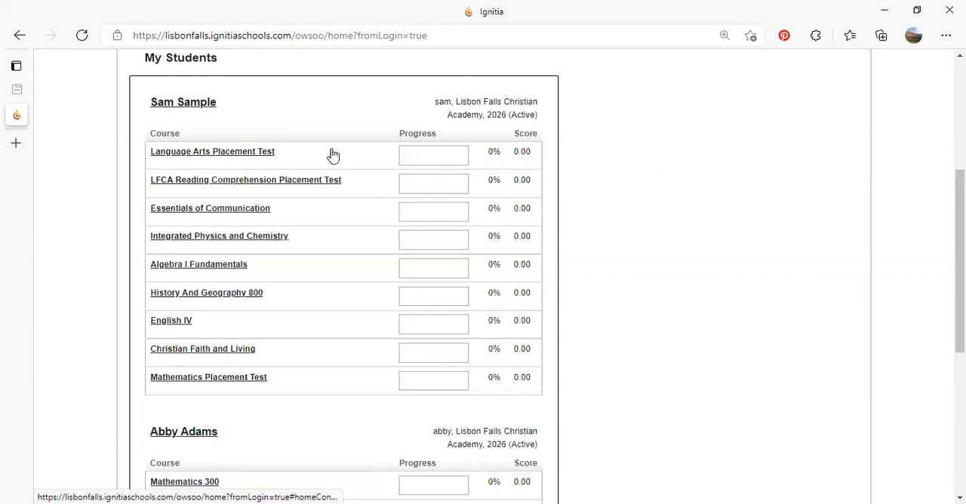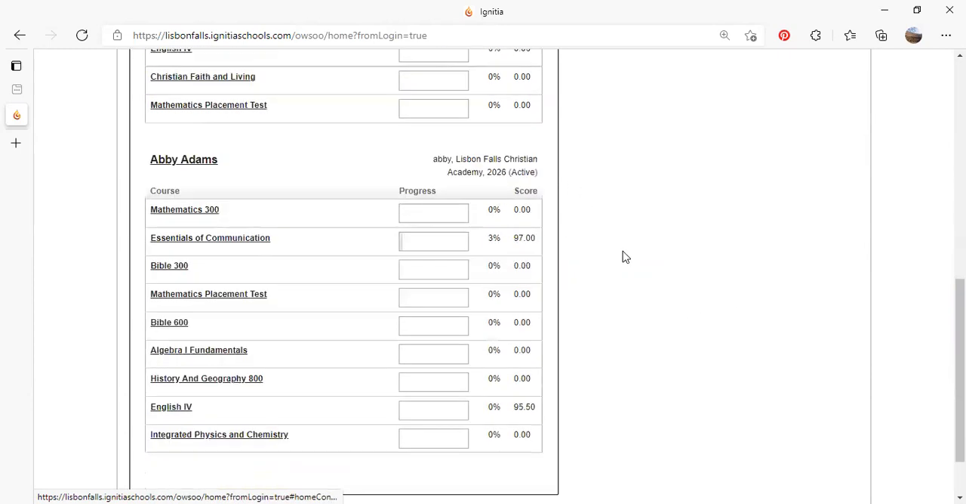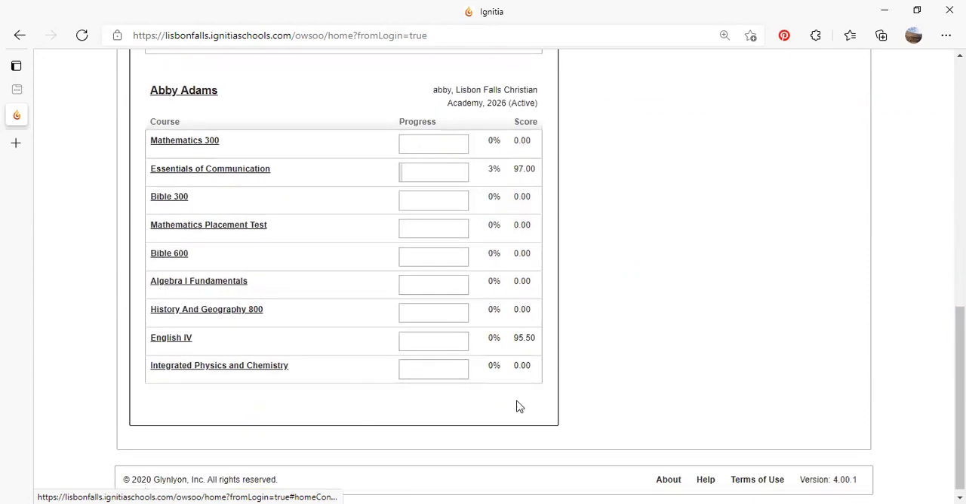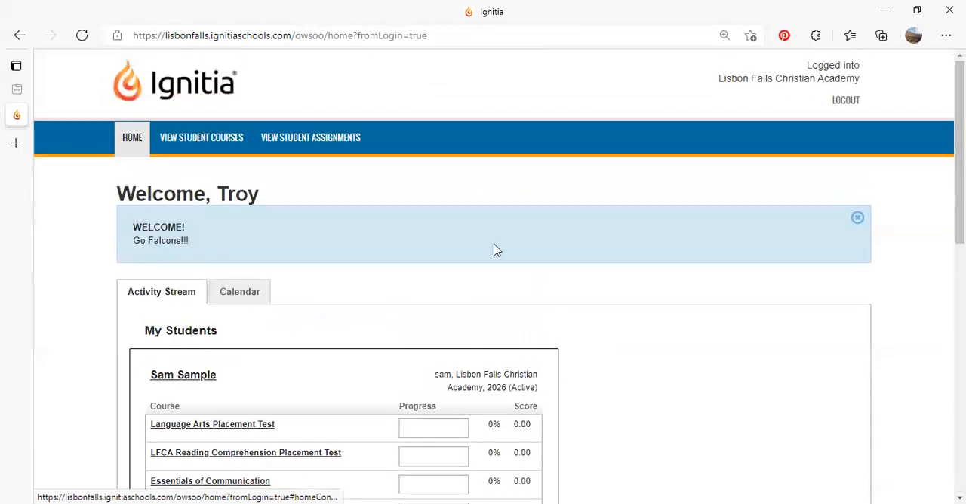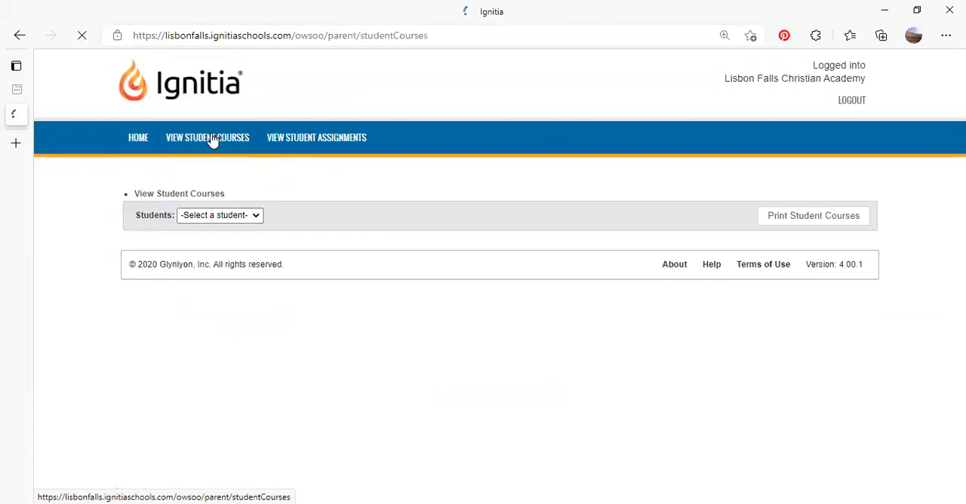Now, you can come in here and look at what courses your child is enrolled in and their progress. There's nothing going on here right now, except we do see right here that Abby has done 3% of essentials in communication, and she's got a score here, and we'll talk about that later in English 4. So Abby's been doing a little bit of work. That's pretty good. You can then go to view student courses.